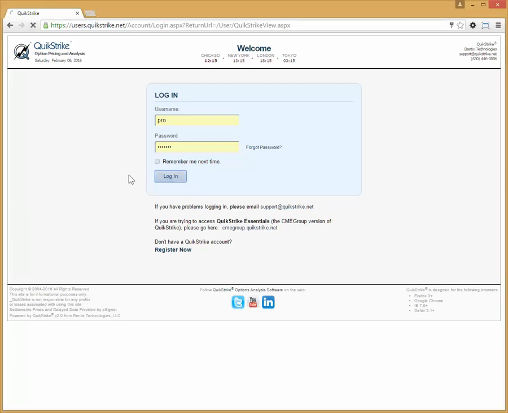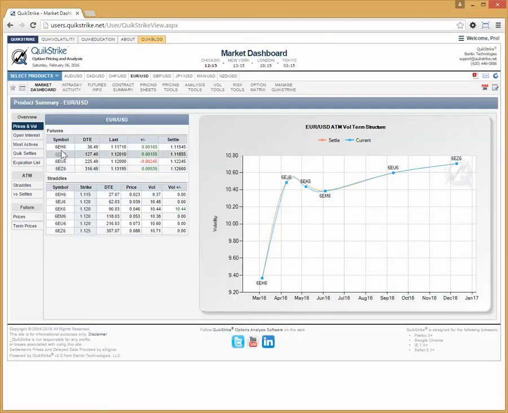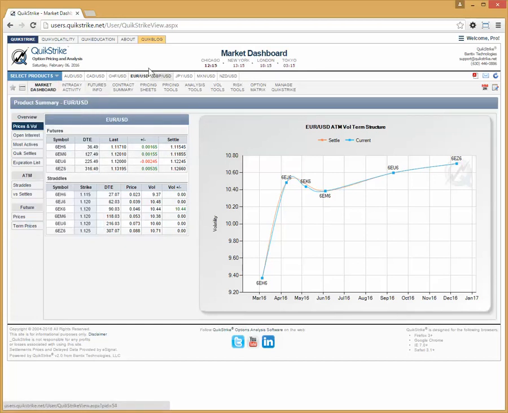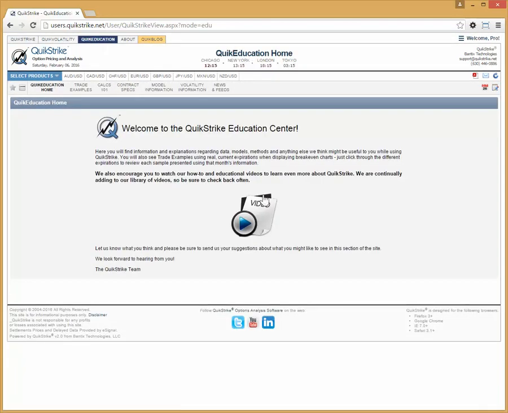So let's log in, and we're going to see again that we landed on our product overview, product summary page, and today we're starting out in the Euro currency. So the first thing we're going to cover is over in the Quick Education section. Click on Quick Education. It's got a new homepage. Still pretty straightforward, but we've added a big video button there.